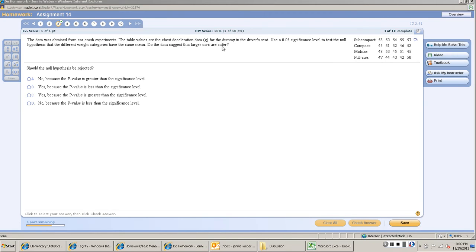So now we have data from car crash experiments and the test values of chest deceleration data for the dummies in the driver's seat. And we're going to test at a 0.05 significance level the null hypothesis that the mean weight categories have the same mean. Now in ANOVA, your null hypothesis is always that the means are the same. Your alternative is always that the means are not the same. And on the test, I'm going to expect you to tell me this, so make sure you know this. And do the data suggest large cars are safer? Well, first we have to run the test.